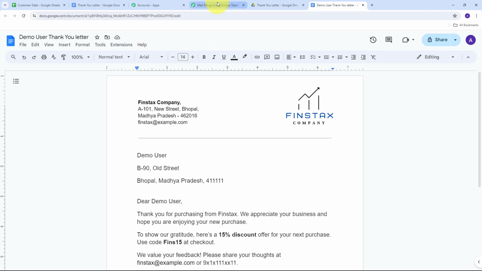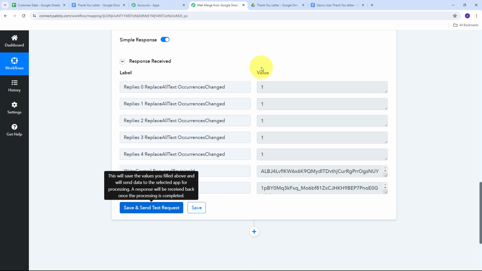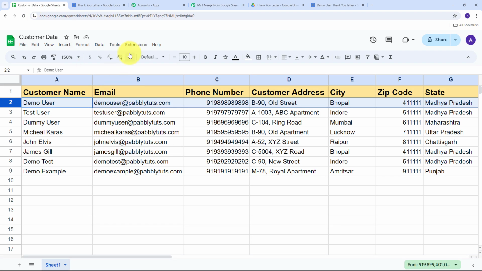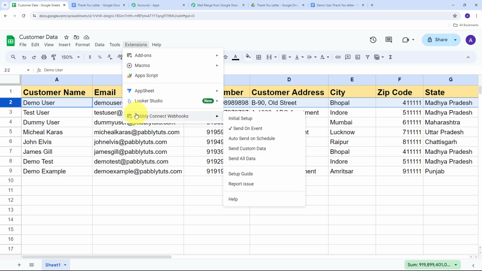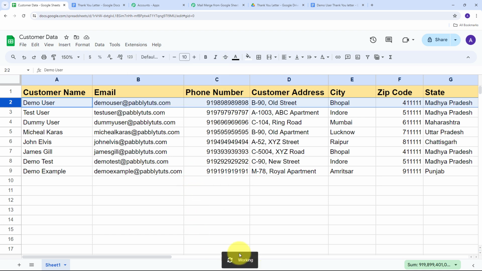Now as I have set up this workflow, what I need to do is I need to create this document for each of my customers that I have the data in my Google Sheet. So for this, I need to go back to Google Sheet, and now I need to go to extensions. And in an extension, I will go to my extension of Pabbly Connect Webhooks. And here what I need to do is I need to select this option of send all data. And after selecting this option, all the data that I have in my Google Sheet will be sent automatically to Pabbly Connect. So here I'm going to select this option, and here we can see it is working.